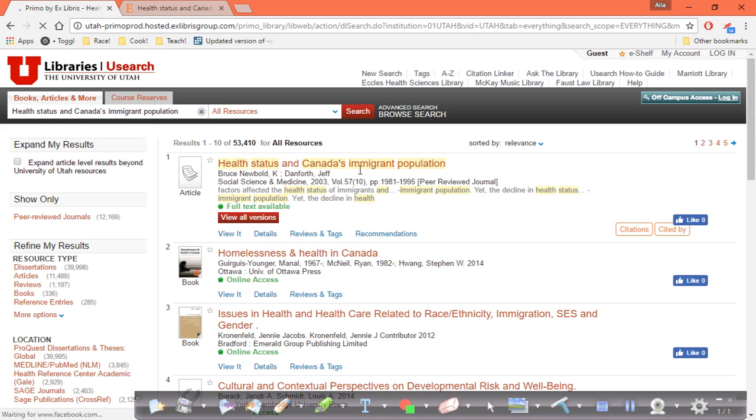And here it is, Health Status and Canada's Immigrant Population, full text available, which means I can get it for free as a student and as an employee at the University of Utah. And you should be able to get it for free as well as a student. So if you encounter a paper that seems relevant but requires you to pay money to read it, don't pay money to read it. Look for it in the library search.